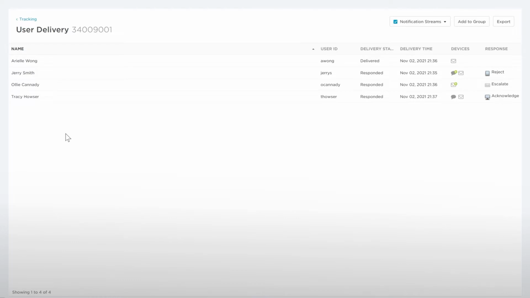Clicking on any of the delivery status squares will give you a detailed view of the delivery history. You can filter this view to show or hide users who were directly targeted by this notification, or users who were notified as part of a subscription.